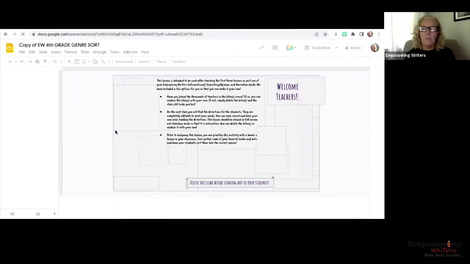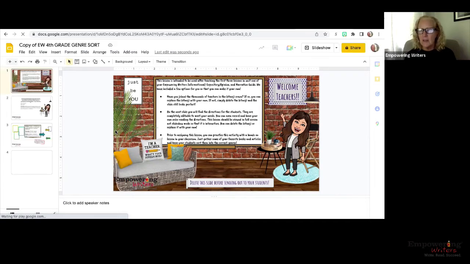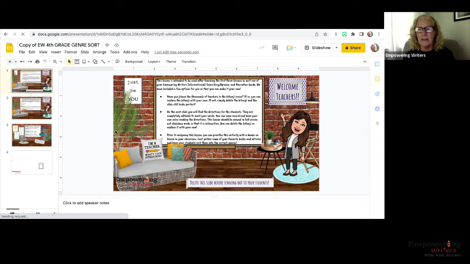And when we open up this particular interactive set of slides, the first slide that you see is a welcome slide for teachers. These are the teacher directions. And it says to delete the slide before sending out to your students. So we give you the direction. But I also want you to know that you can manipulate these slides in any way.